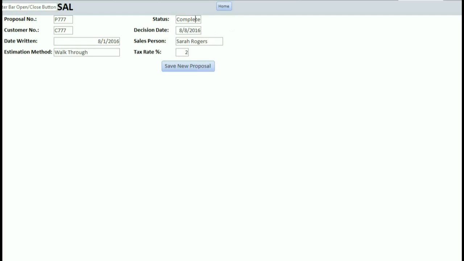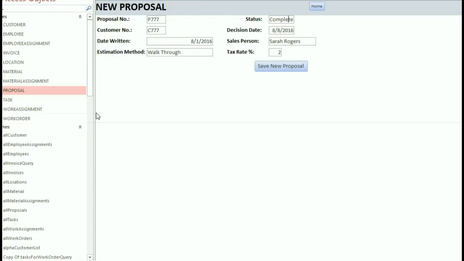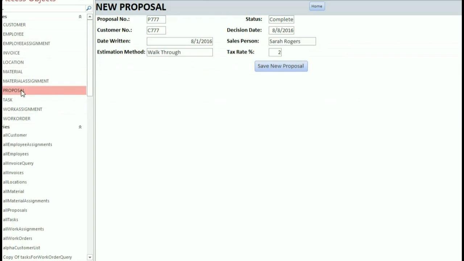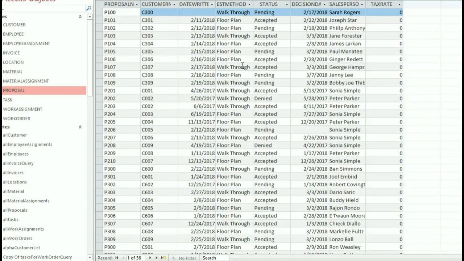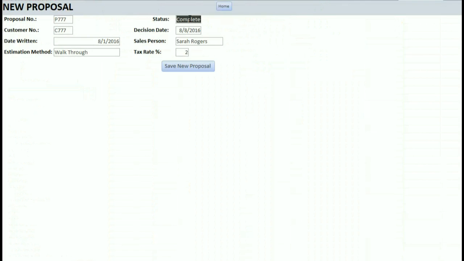This is not good. What happened? Oh, because okay, that wasn't the right keyword. I thought that was the right keyword. Accepted is the word I'm looking for. All right, save that new proposal.